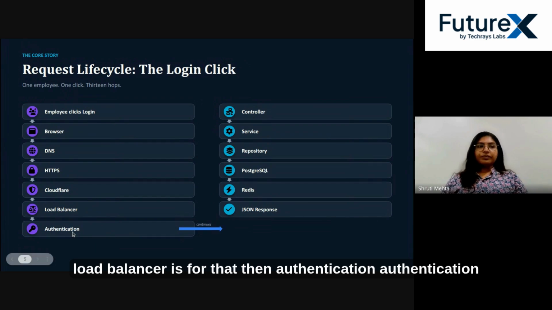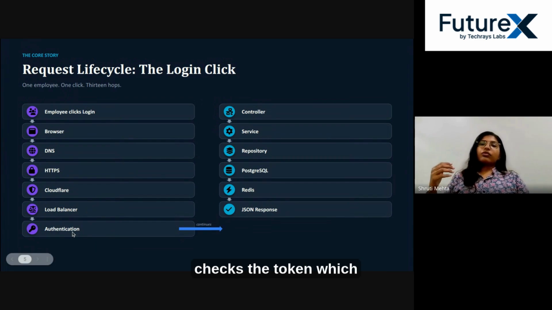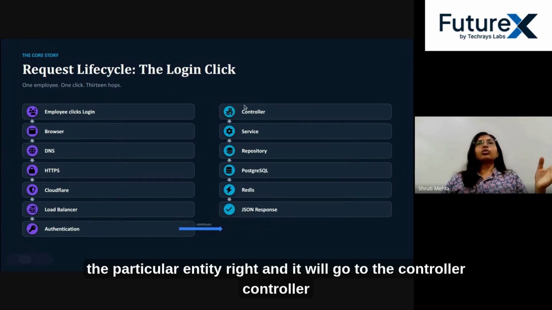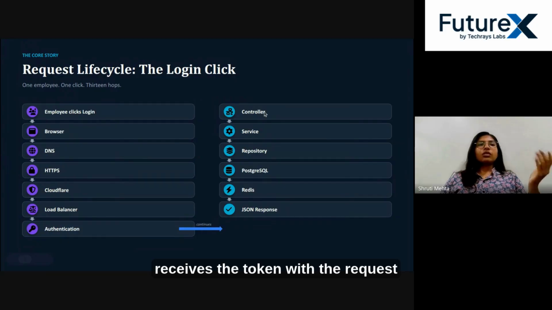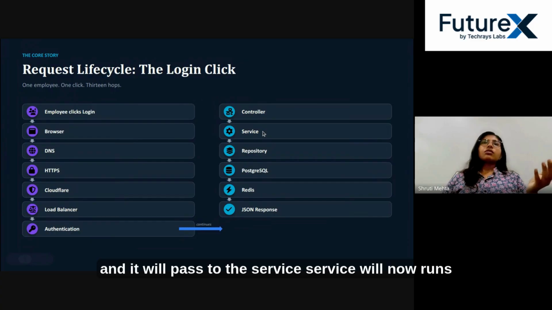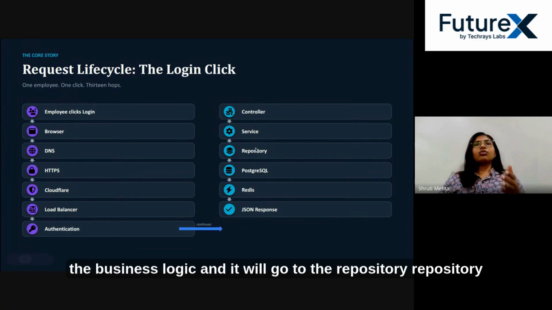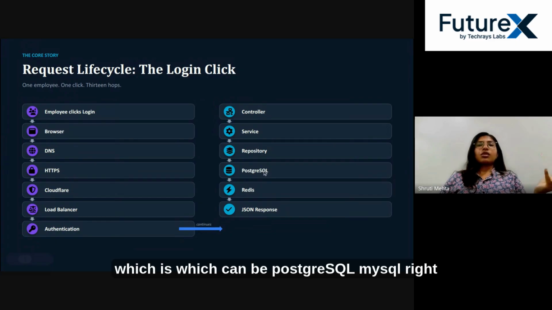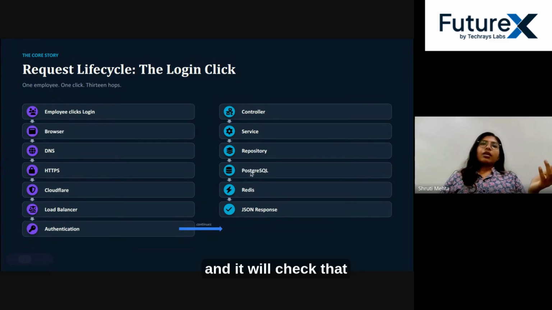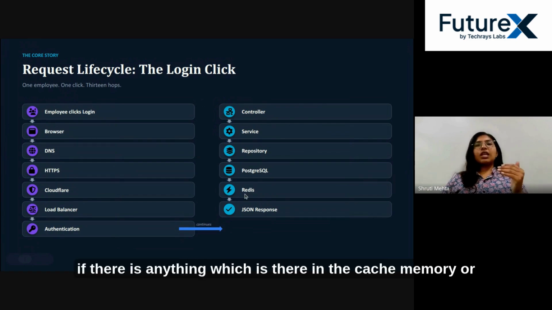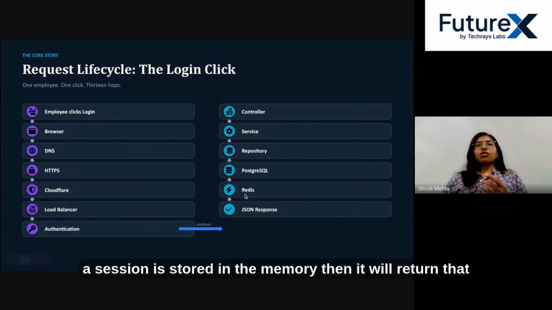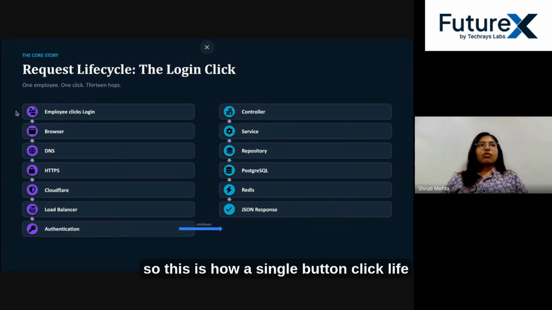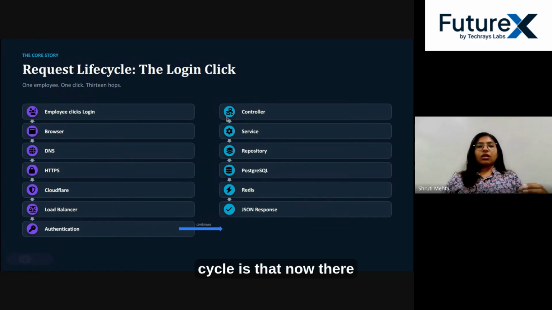Then authentication. Authentication checks the token in the request to authenticate the particular entity, and it will go to the controller. The controller receives the token with the request and passes it to the service. The service will now run the business logic and go to the repository. The repository will call the database, which can be PostgreSQL or MySQL, and it will check if there is anything in the cache memory or a session stored in memory, then return that response in JSON format. So this is how a single button click life cycle works.